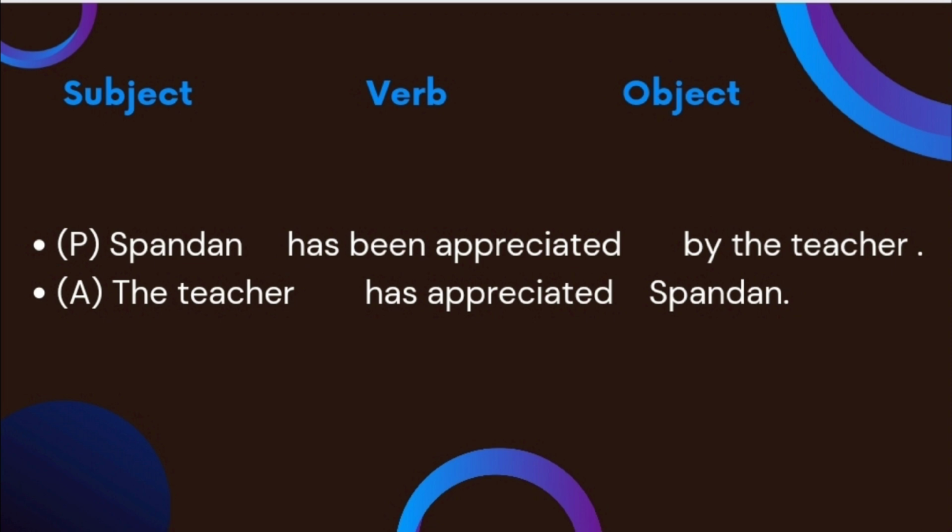Now passive to active. For example, Spandan has been appreciated by the teacher. In the place of object we have the teacher. So in active voice, the teacher comes in the beginning. Now the teacher here actively does the work. The teacher has done what? Has appreciated Spandan. The word in the place of subject will go at the end. So we have to just change the positions of the subject and object in active passive interchange. So the teacher has appreciated Spandan.